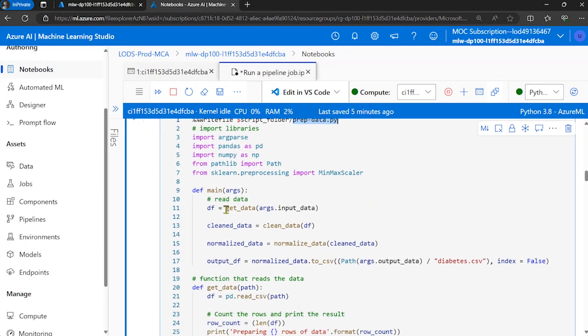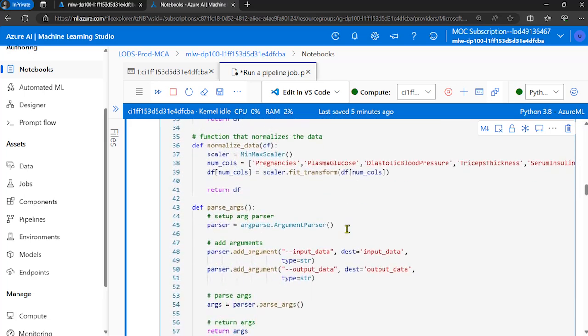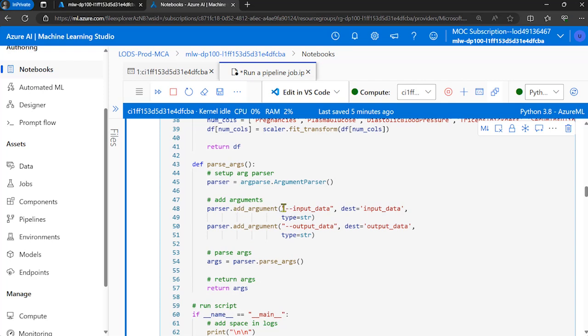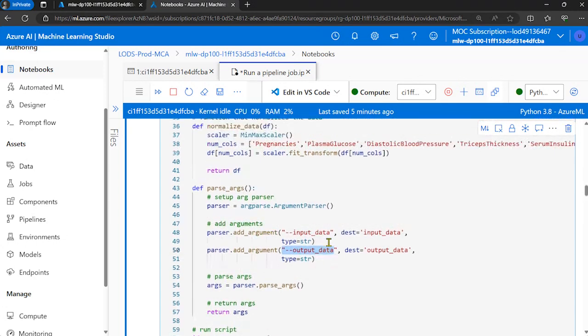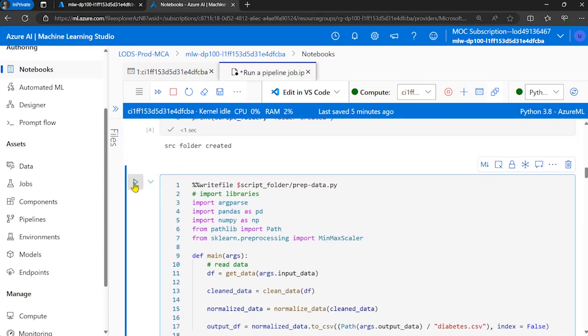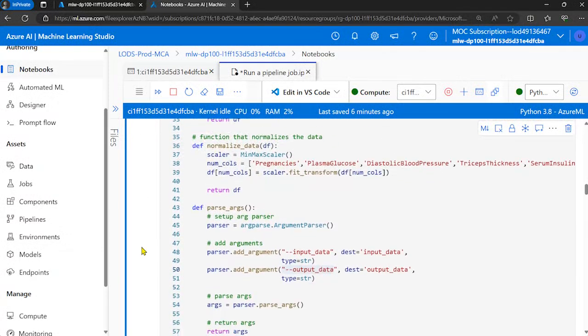So the prep data py file that I just highlighted, this is a pretty standard prepping of the data. So getting the data, cleaning it up, doing any normalization, and then putting it out as a CSV. You notice that we're not training or evaluating a model for this. So this script is all about prepping the data. And it will accept an input data and output data parameter argument. Both of these are of type string. But this is going to say, here's the data that we need you to prep, and this is where we want you to output it to. So this is all there. Let's write this out and get that py file.